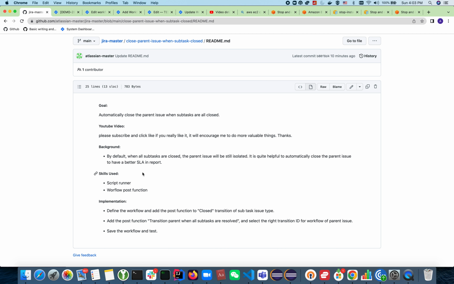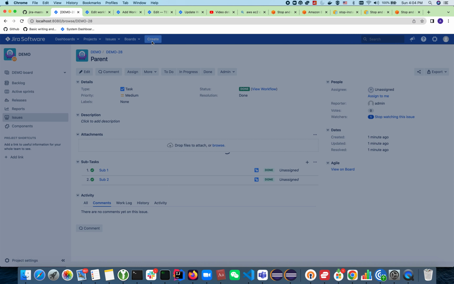To use this implementation, we have to include some skills, including ScriptRunner, because we need to define a ScriptRunner post function, and for sure we need to know something about how you define the workflow and add a post function. We will have some detailed description here, but I think it's better if I show you how we can do that. For example, I create a new issue here.